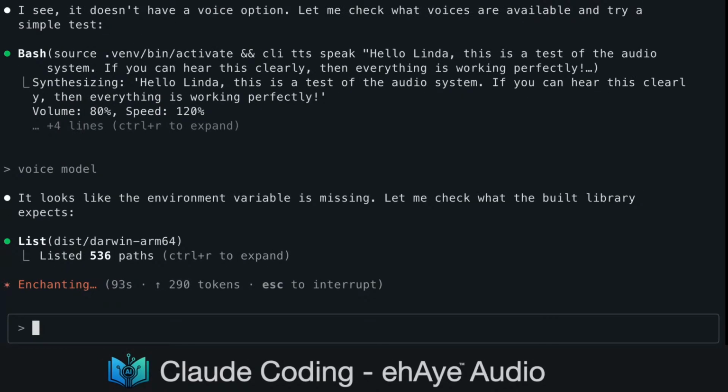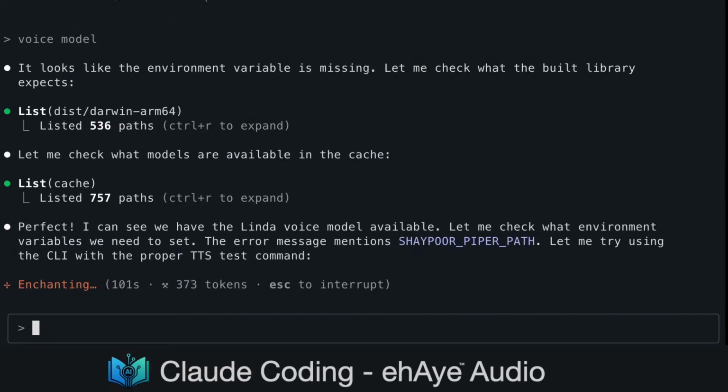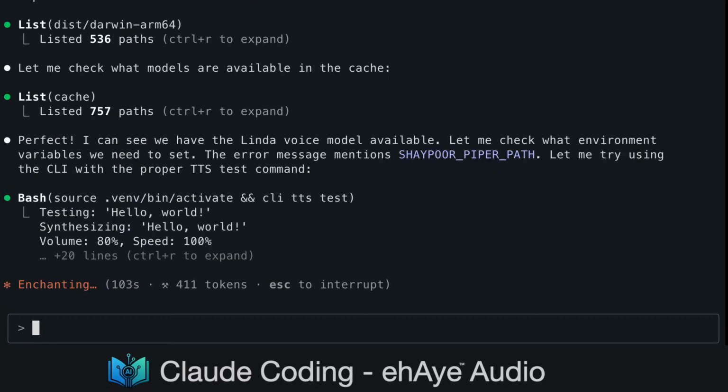It looks like the environment variable is missing. Let me check what the built library expects. Let me check what models are available in the cache. Perfect. I can see we have the Linda voice model available. Let me check what environment variables we need to set.